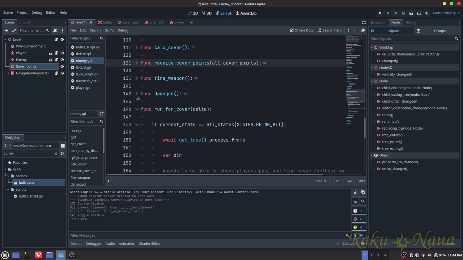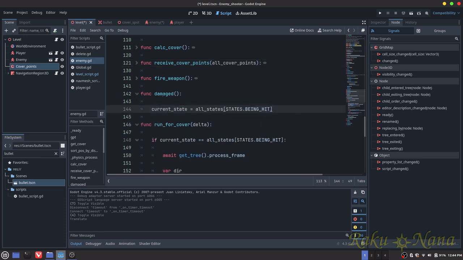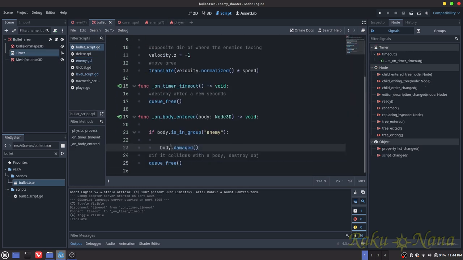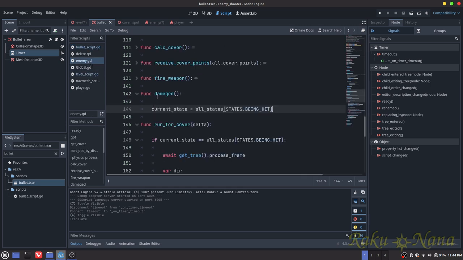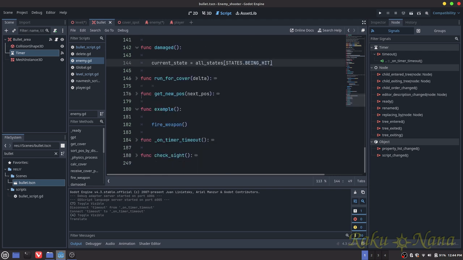Damaged. There you can actually see when I was talking about the bullet. Do I still have the bullet up? Yes, I do. You can see here, it says body damaged. And right here, damaged. And all it's doing is just changing the enemy state from active to being hit. And then we got run for cover.